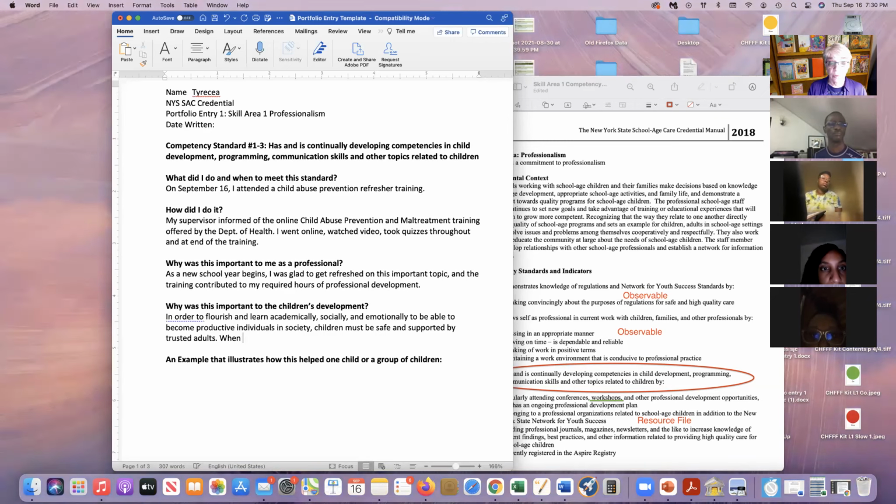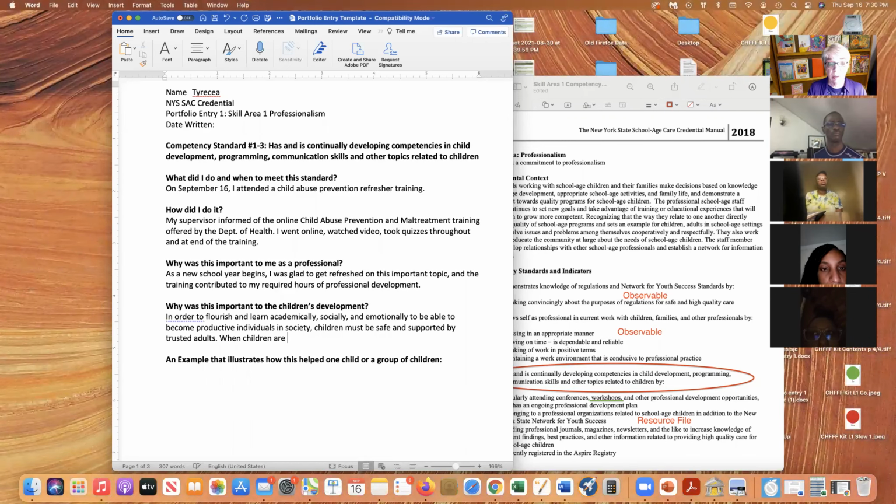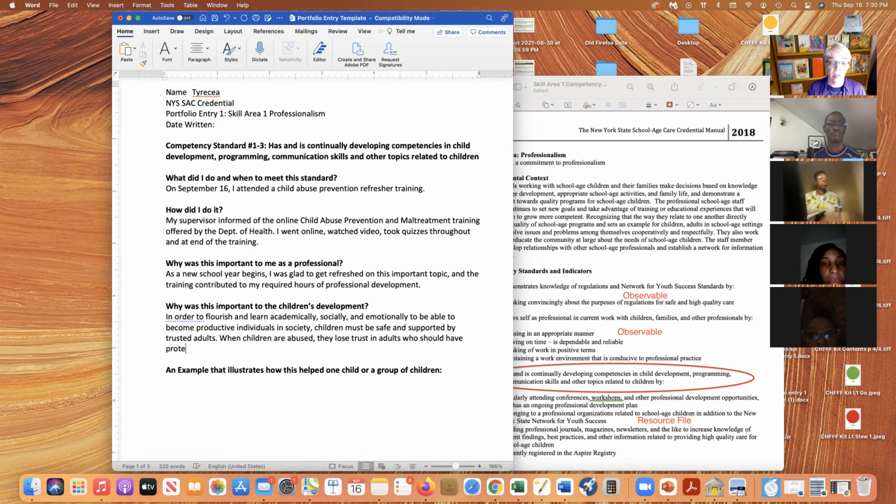Should we say when children are abused? They lose trust in the adults around them that they assume should have protected them. Okay, they lose trust in adults who should have protected them. Or that they believe should have protected them.